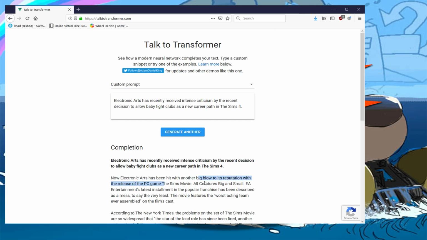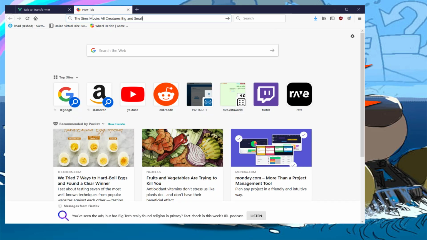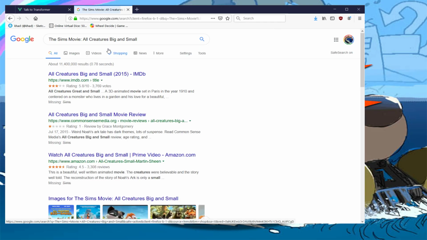Is that a thing? Hold on. Now I'm wondering if this is just a real article that it pulled. No, that's a movie. That's actually a movie that has like, really shitty reviews.